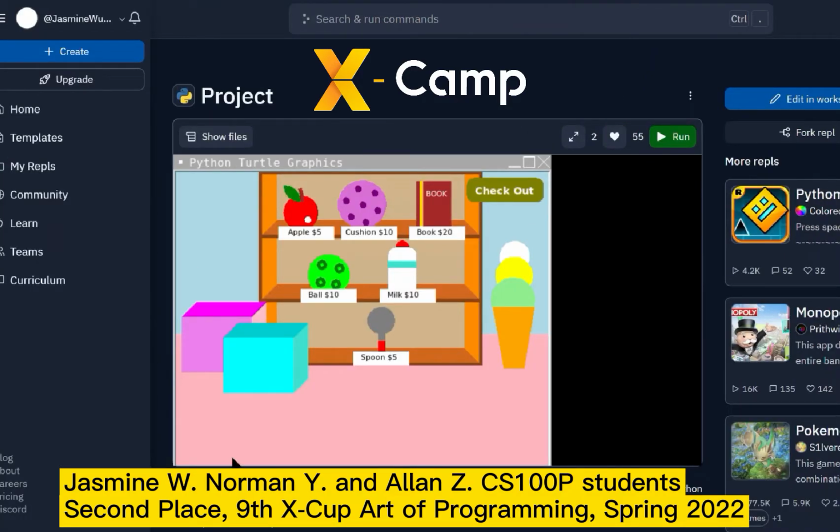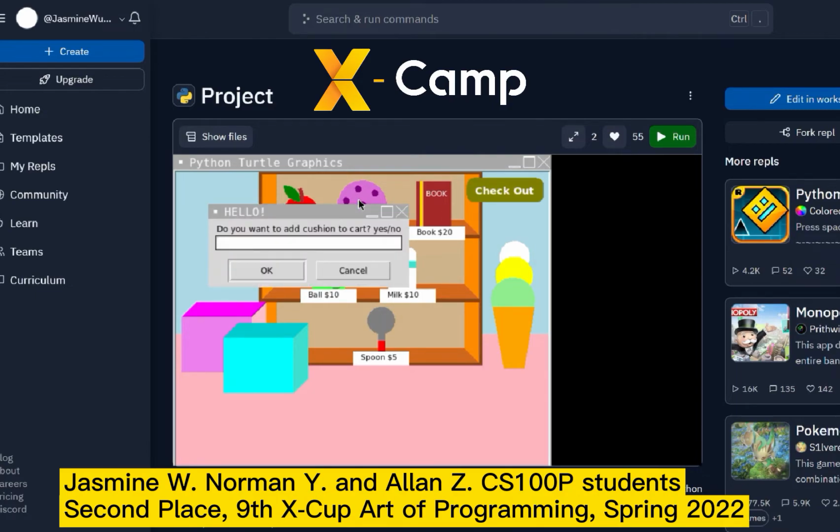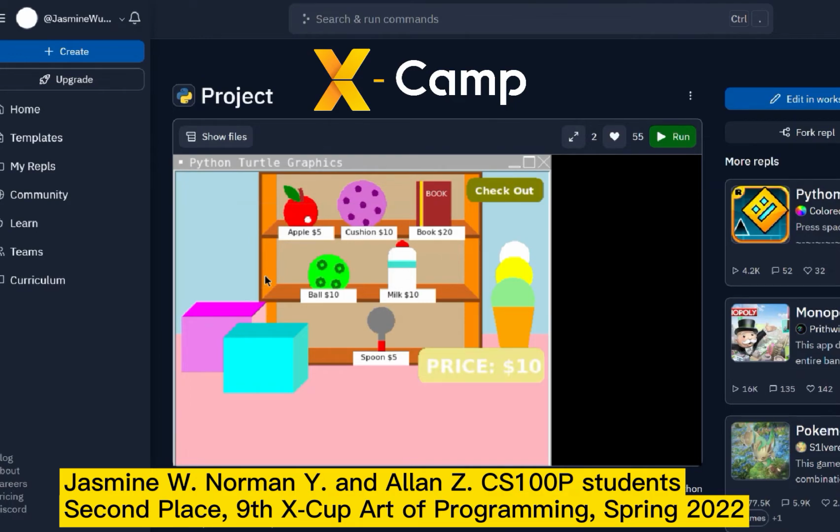And the design of the game is basically a big orange shelf with 1 to 3 items on each row that are clickable. You can buy as much items as you want. The price and items will be shown throughout the game, and a checkout button, as Norman said, which leads to a pay button which ends the game.